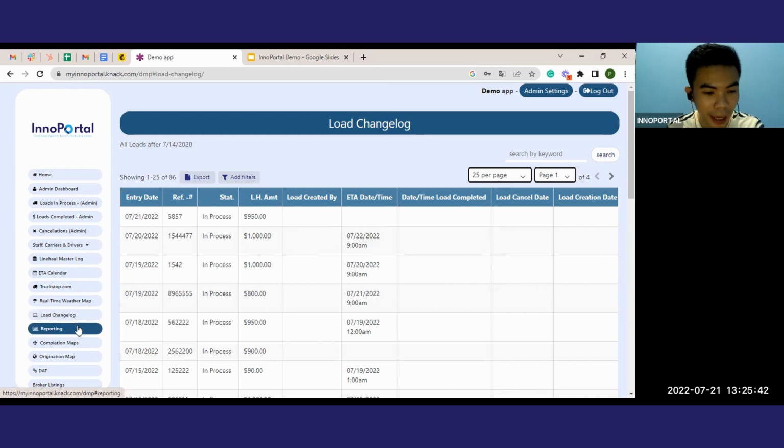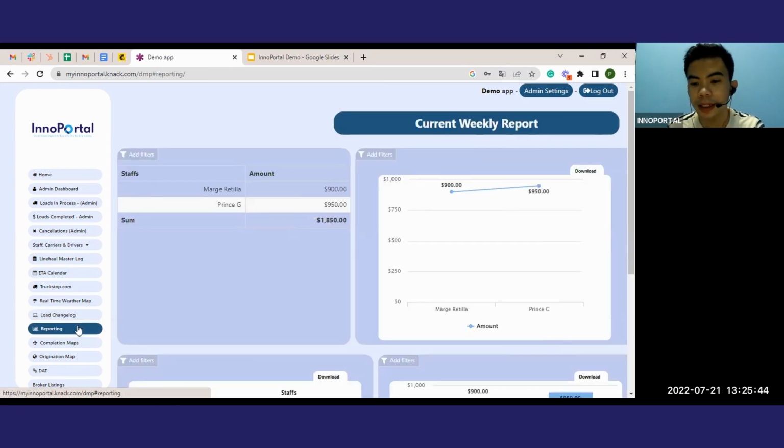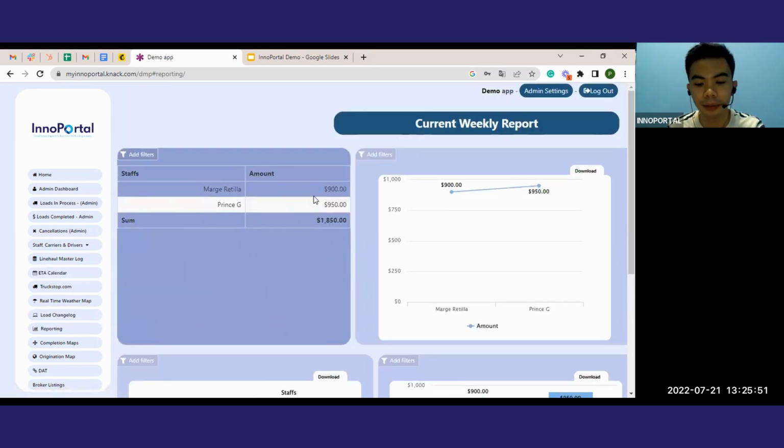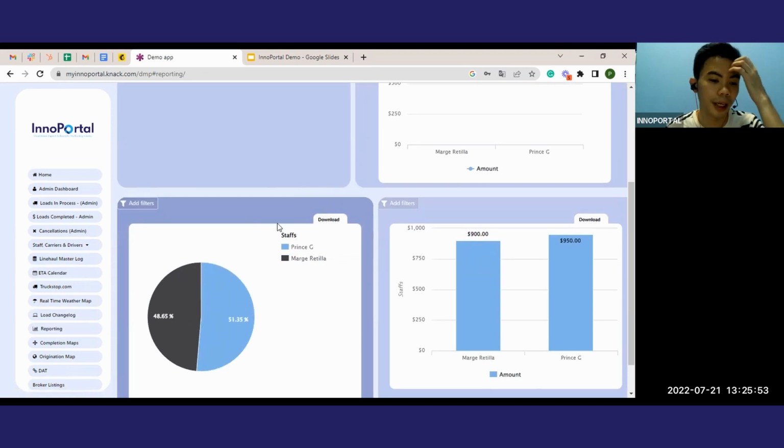We have the reporting tab. On this reporting tab, you can see all of your current weekly reports. You can see here the staff and the amount that's completed. It's right here on the reporting tab.